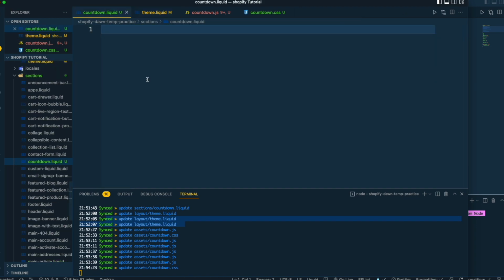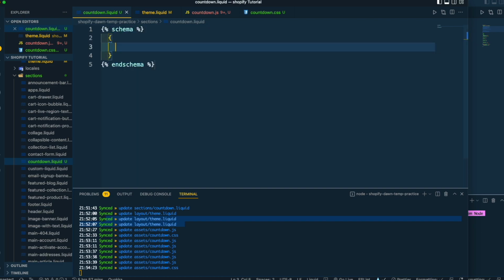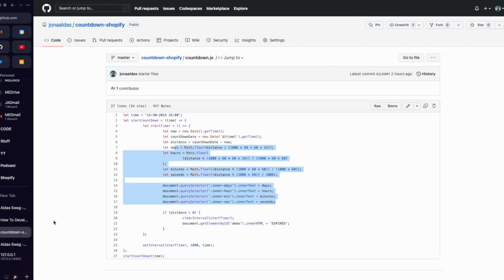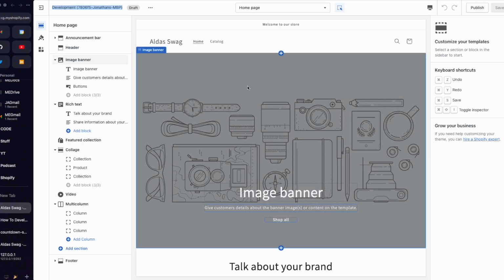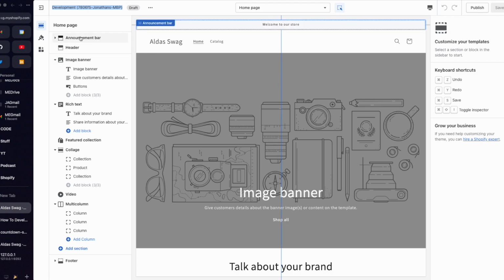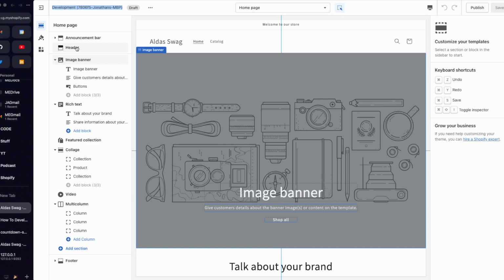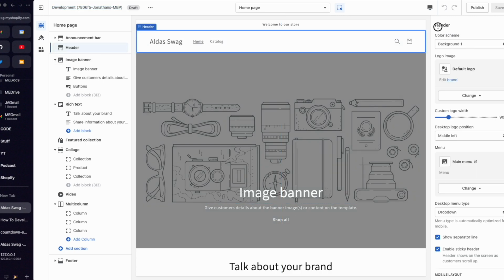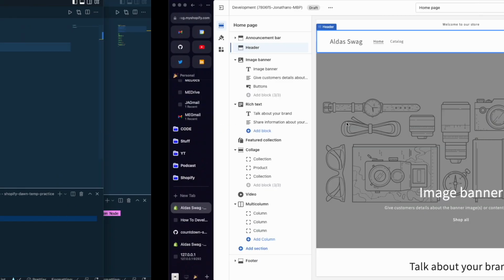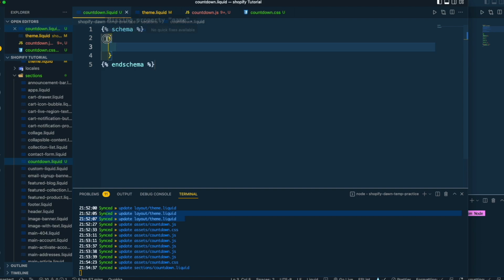All right, now here's the fun part. We're gonna add a schema. So what a schema is in Shopify land, you see this left part right here, this column, this is what's considered a schema, right? This block of code. And if we select header, we have some options here, and these options go inside right here, and we're going to do that right now.